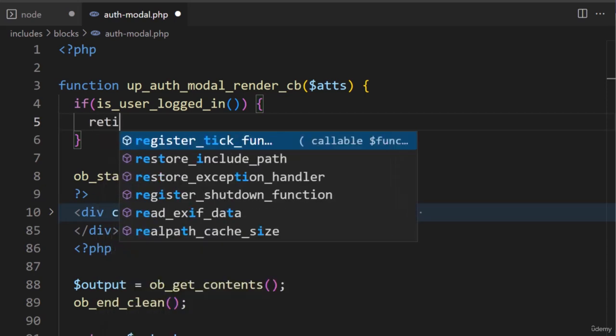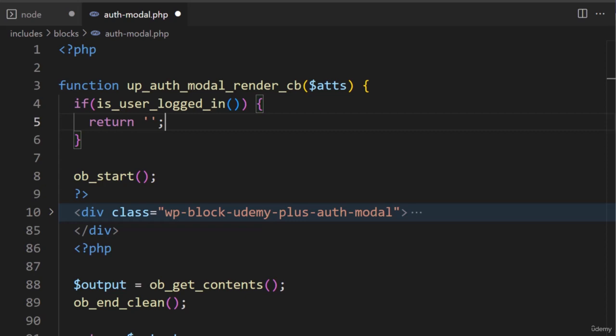Inside the block, let's return an empty string. By returning an empty string, the modal will never appear. It doesn't matter if there are links with the openModal class. Another thing worth mentioning is the location of this condition. We're not waiting to create a buffer. It's not necessary to return an empty string.